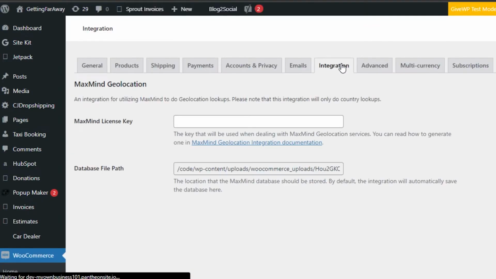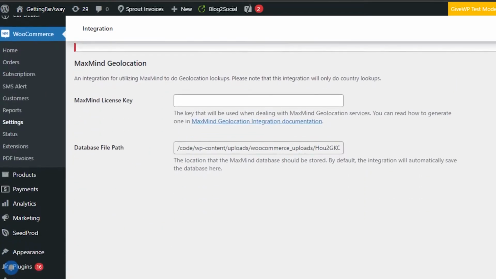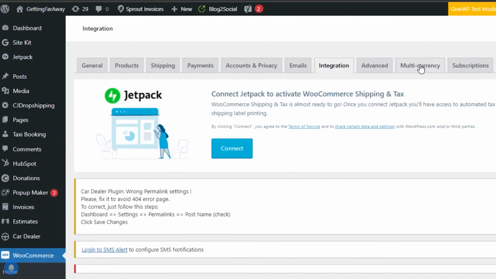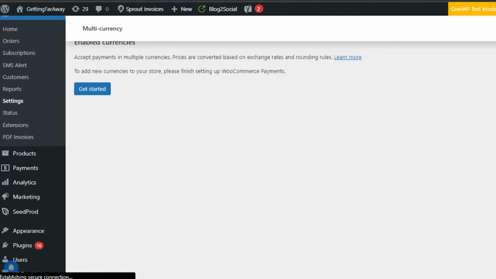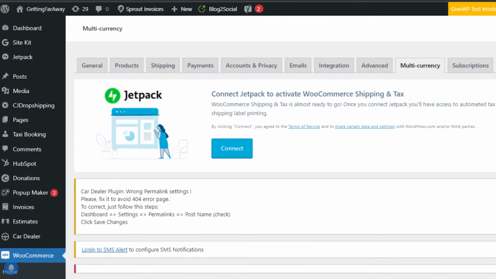Now, once you add your WooCommerce to your WordPress, then we can do a lot with it. So we can add different integrations. All you have to do is simply enter the license key. You will be able to add that integration. Then we have multi-currency option, and you can simply add the multi-currency option from here. You can accept payments in multi-currency. And then last but not the least, we have subscription option.